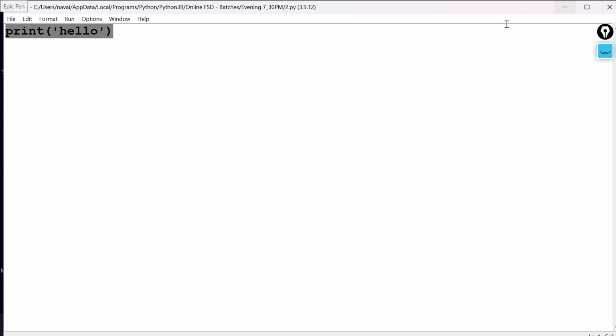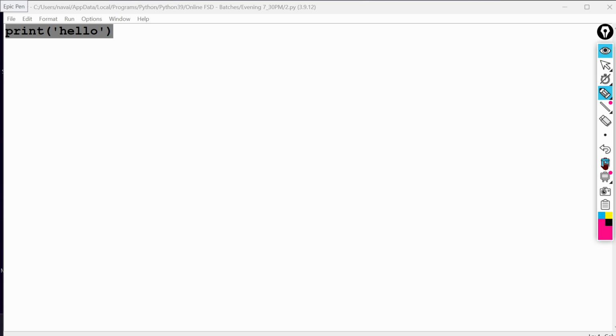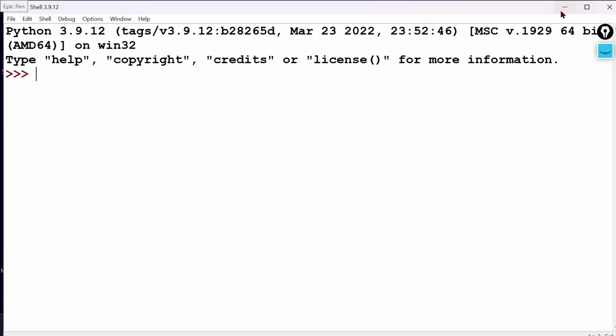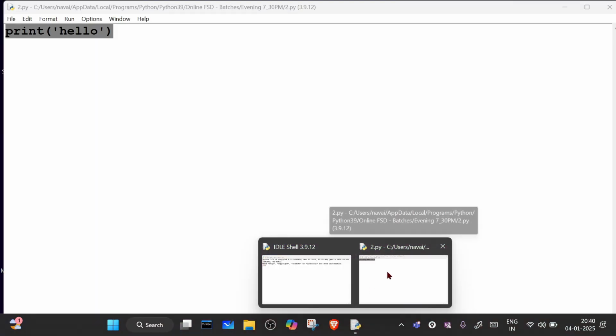Otherwise you can use an IDE as well. IDE is nothing but an Integrated Development Environment. IDLE is provided by Python. If a language is not providing any environment to develop the software, you can use other IDEs like VS Code, PyCharm, or even Notepad. IDE is basically for writing programs or software.